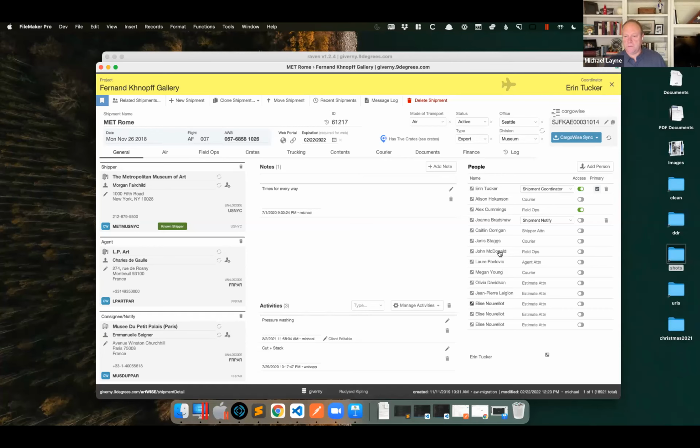Then we've got people. And you'll notice there are a lot of people associated with a shipment. All that really matters is that some of these people are internal and many of them are external. There are people that work with the shipper or the agent. There are field operations people. There are couriers that travel with the artwork. And I can turn on or off their access right down to the shipment level.